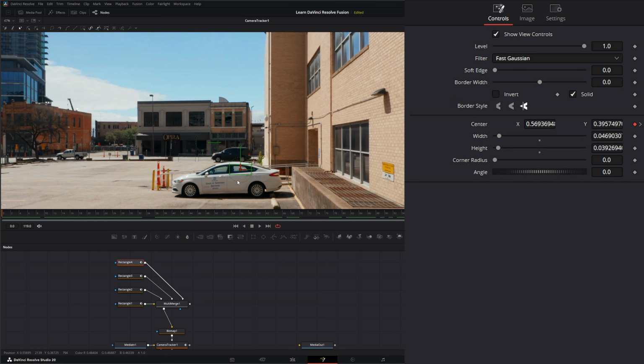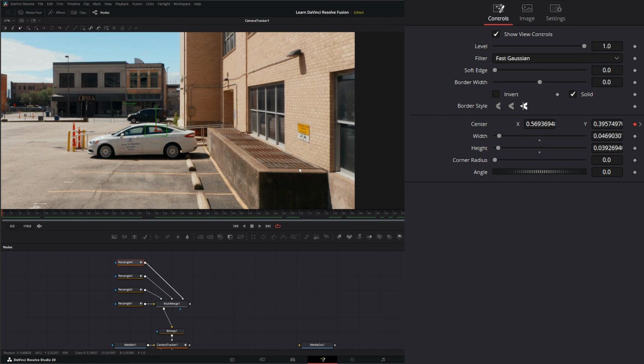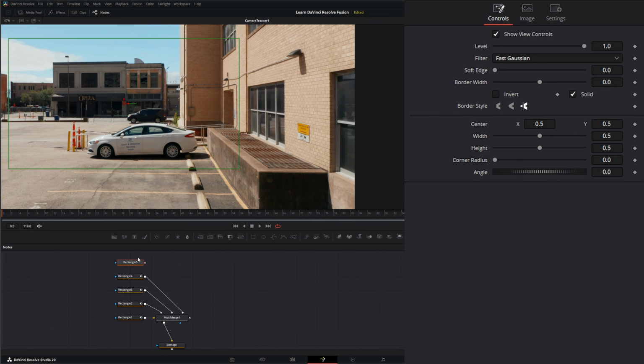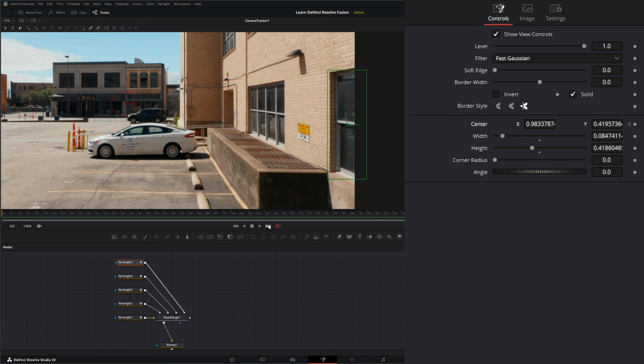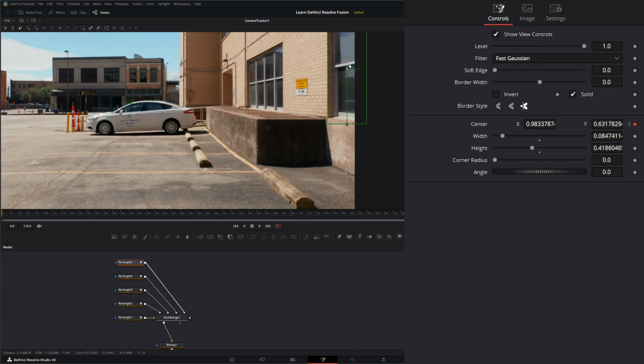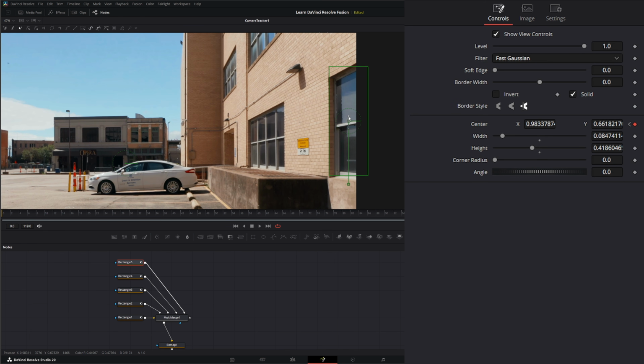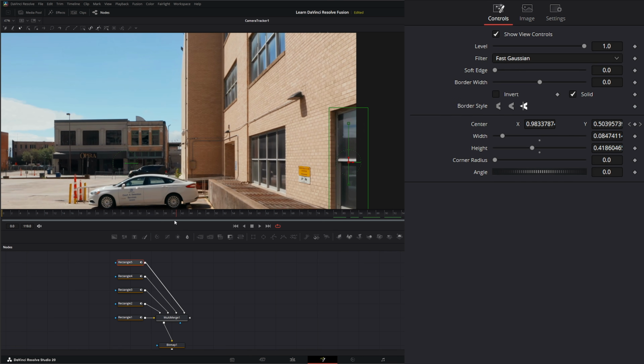And let's double check. We've got this reflection we want to get rid of. So this window right here. We're going to add another one, bring that into our input. We'll bring this over, shrink it down. Keyframe it, go to the end, change our location there. And there we go. We've got our window masked.